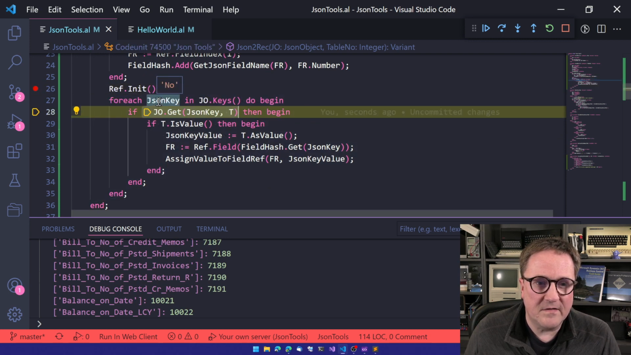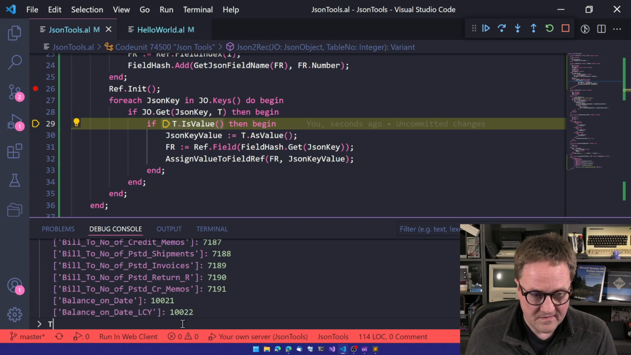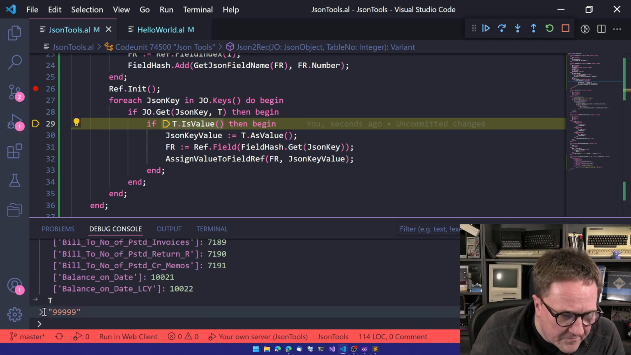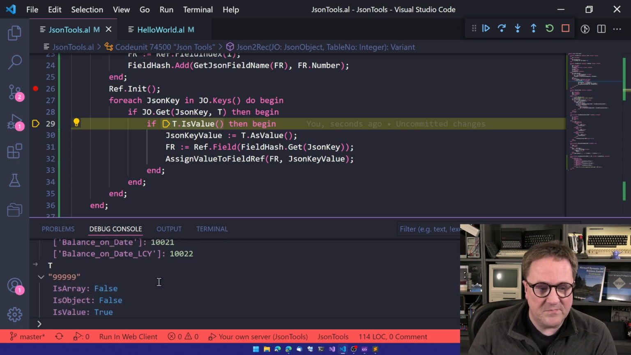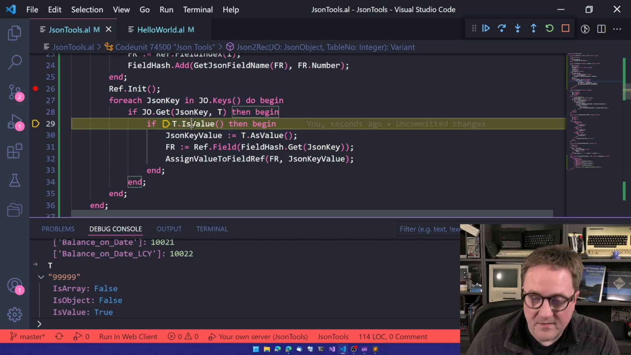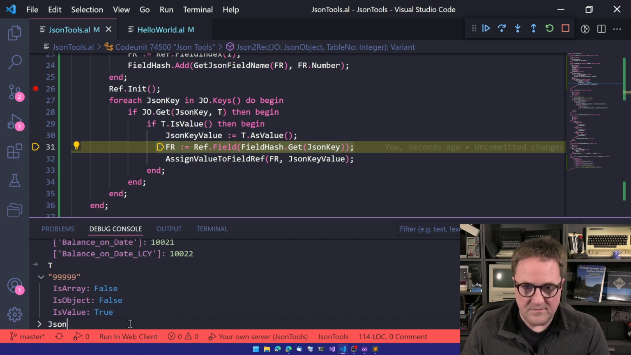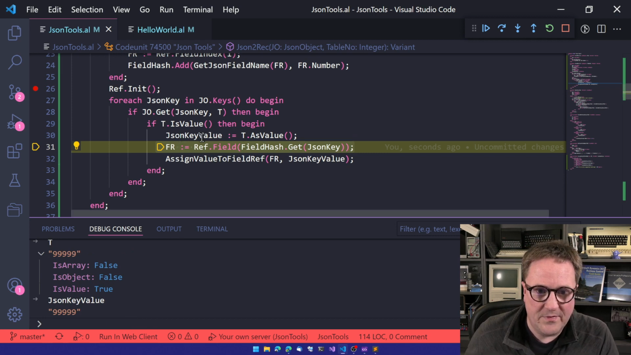So now we got a JSON key, then we got the number, and let's see what T is. So T is a value. I can't remember, I think this will tell us that it's a value here. So that's pretty good. So far so good. So if is value, that should hopefully be true. Then JSON key value, let's try that again. So JSON key value, that's still perfect.